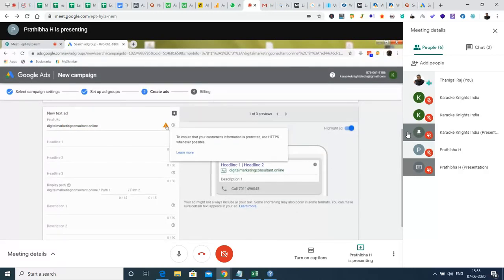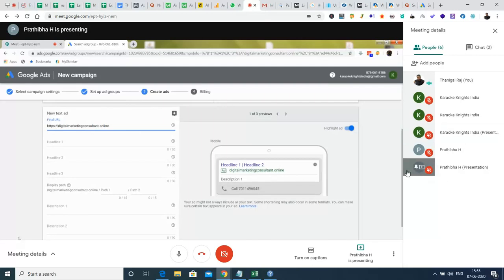And this is for Prithvi Raj. So Prithvi Raj, I'm viewing your screen. In the final URL at the beginning, just enter http colon double slash. Right now the error will not be there, and let us go for the next step.